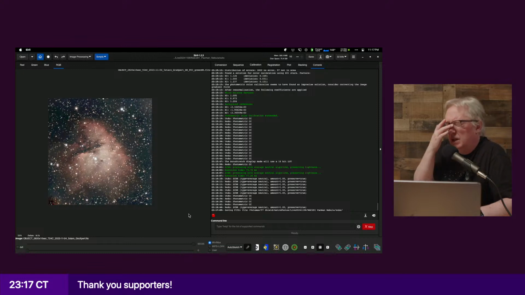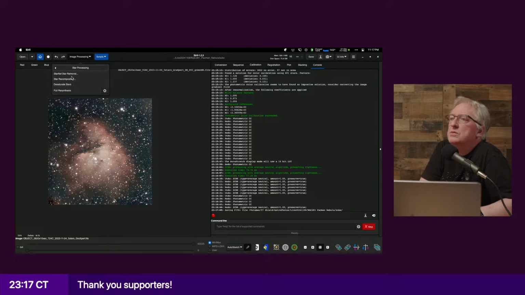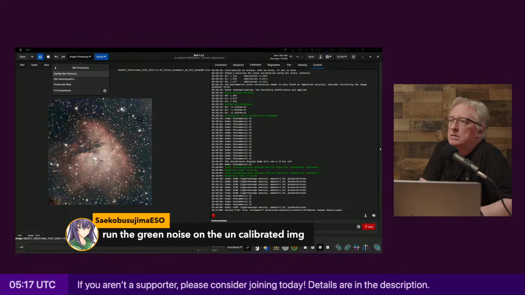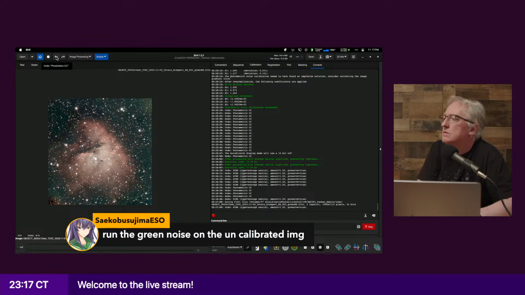Fine. So now I want to try to do the StarNet on it at this point. Am I getting ahead of myself? We'll try that. Oh, run green noise on uncalibrated. Stop. Stop. It's because it's loading the library, and I don't know why that also takes so long. Okay, cancel. Let's see, can I back out of this?